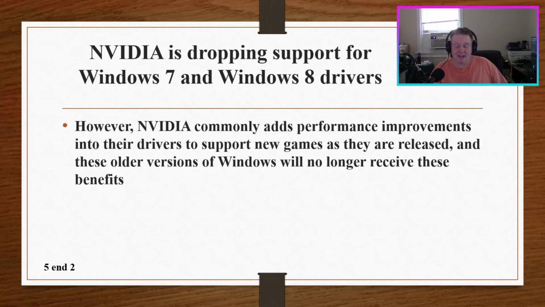So, if you have Windows 7, Windows 8, or Windows 8.1, you may want to begin thinking about upgrading to Windows 10, because even though, as just stated, NVIDIA is no longer going to be supporting the drivers for those operating systems after October of this year.